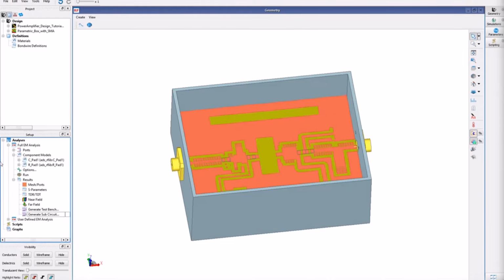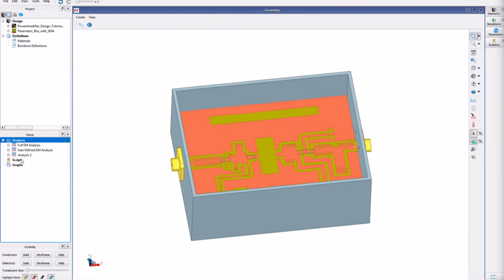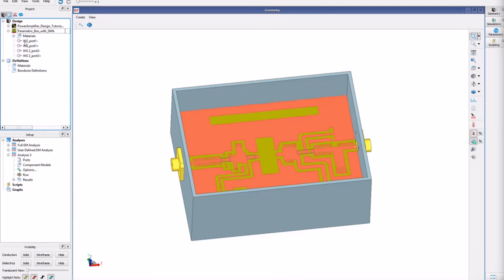Now, how do you set up your PA analysis? Well, here, right click, create a new analysis. You don't need to disturb your earlier one. See, this box has an SMA connector, it has its own ports, as you can see here, and I can create a port out of that. So now I'm feeding directly from here.